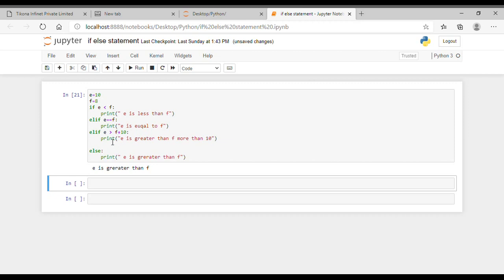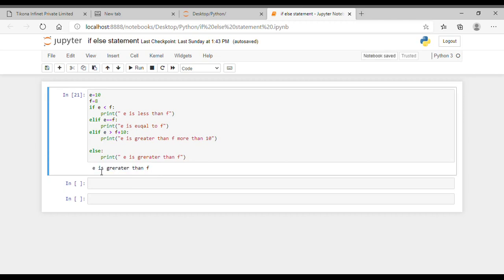Great. So we have troubleshot the program, and you can see we got the output here, which is e is greater than f, because the value of the e variable in this code is 10 and the f variable is 8. So it's very easy to predict the output that e is greater than f. But we wrote this code to understand how to use multiple elif statements after the if statement.